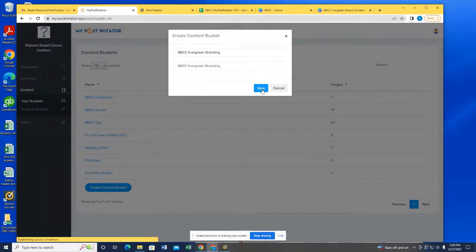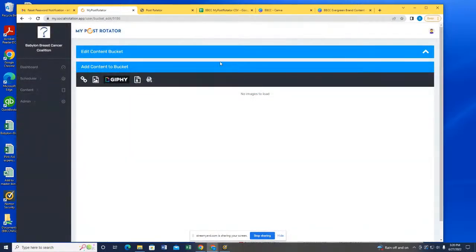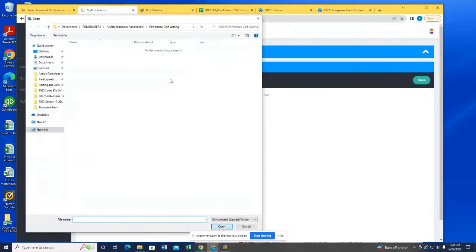Okay, I'm going to save that. We're creating that bucket. And now, instead of an individual piece like we did before, what we're going to do is pull up the zip file full of all of those images. So now it's asking us again to choose the file. So we're going to choose it.